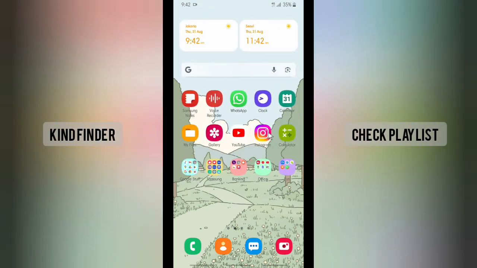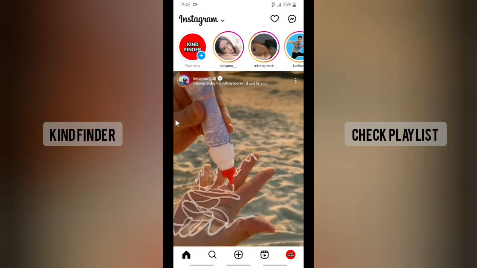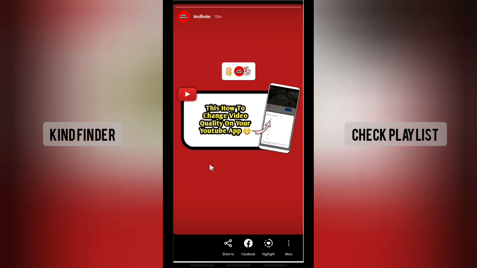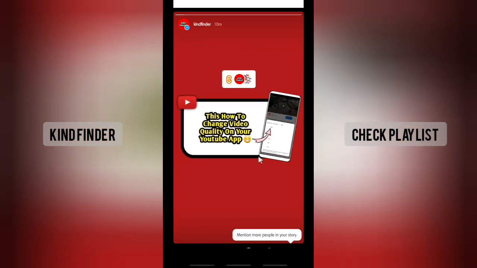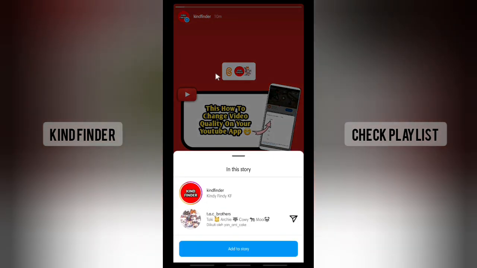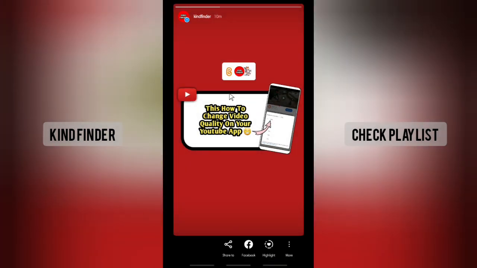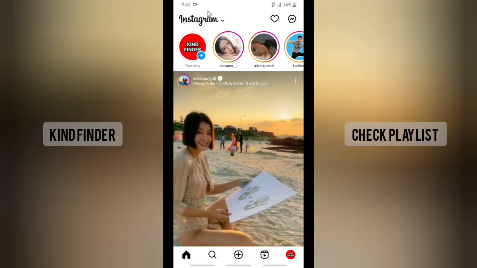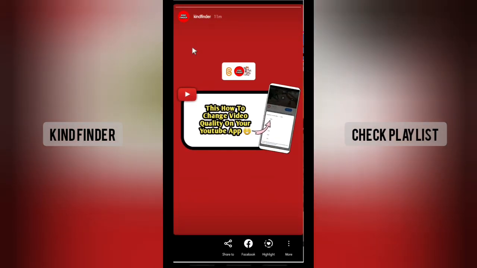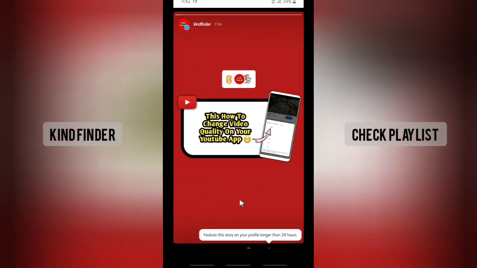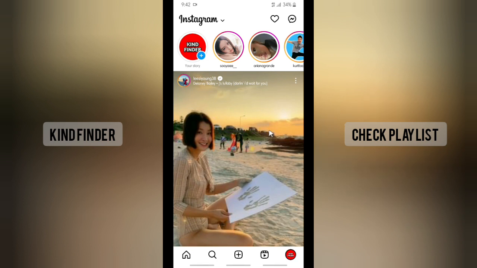Alright, so now let's get started. Open your Instagram. Here, as you see, I have posted an Instagram story and I've mentioned two people. And I forgot to mention one more account that I should have added here. So how to do this? Now you'll see there are three dots at the bottom of your story. Let's go to your story.